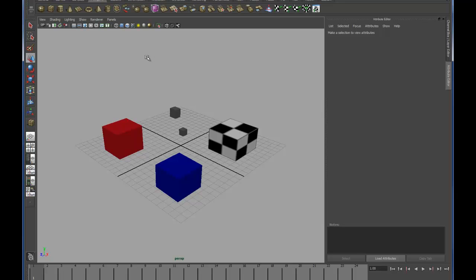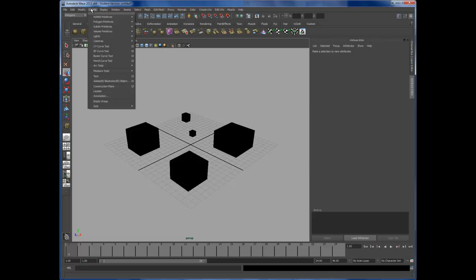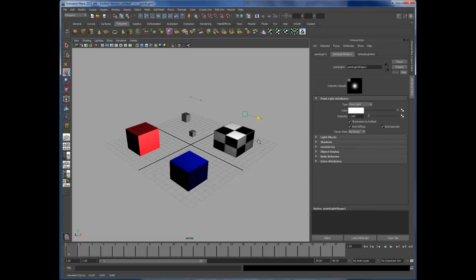If I hit 7, I'm going to get my lighting view. And you'll notice everything turns completely black. It's simply because I don't have any lights. I'll quickly create just a simple point light, and we can see that if I move this light around in the scene, we can see how that light affects the scene actively within everything that's going on, and we can see that basic movement. We can see how that light is affecting everything because we're in the lighted view.